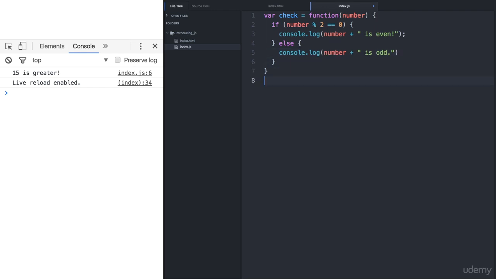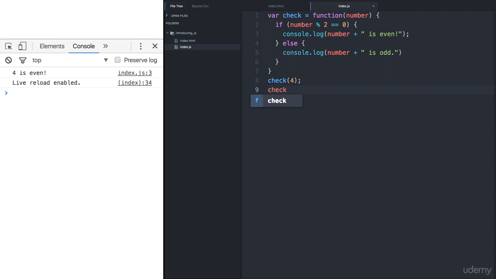All right, let's add a few calls to our check function now. We'll check for 4, and before we save, notice that JavaScript is smart enough to do string concatenation with a number and a string when you're adding a string to a number. We'll save. There we go, 4 is even. How about a check on 7? And 7 is odd. And for good measure, let's check if 10 is even. There we go, 10 is even.